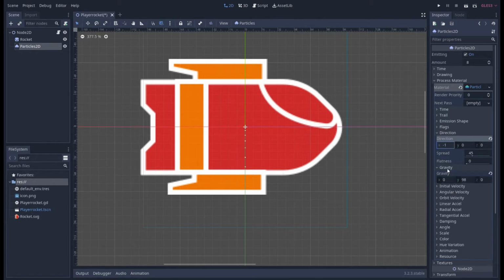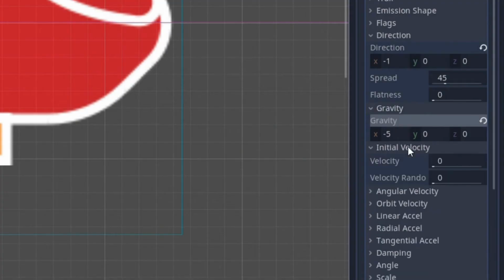As for the gravity, we don't want it to fall straight down, so I'll make its y 0 and x a negative value, -1. Now the initial velocity is the thing which is its speed, you can say. We'll set it to anything for now.